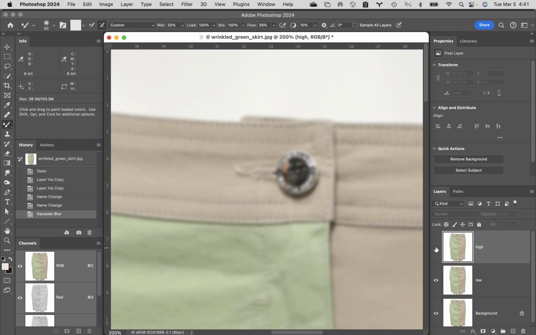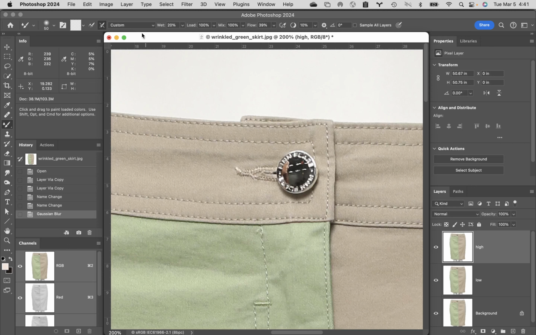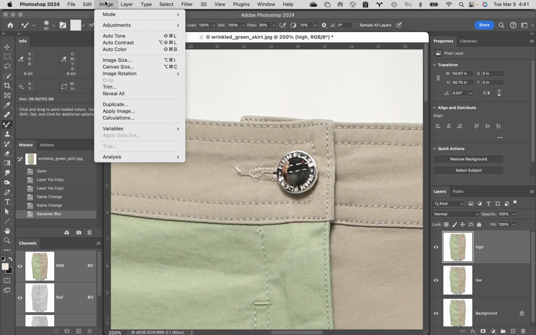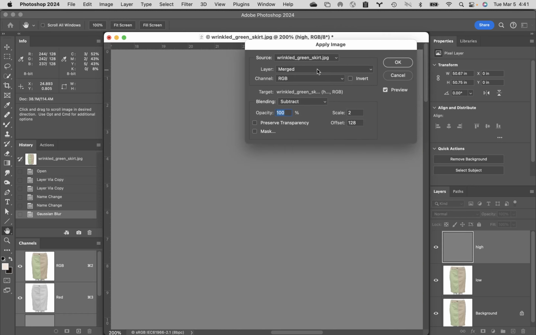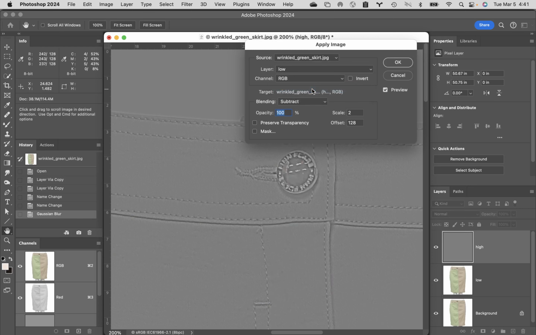I'm going to make it active. I'm going to turn on the eyeball. I'm going to come up to my image menu, down to apply image. In the drop down layer at the very top, I'm going to pick my low layer.